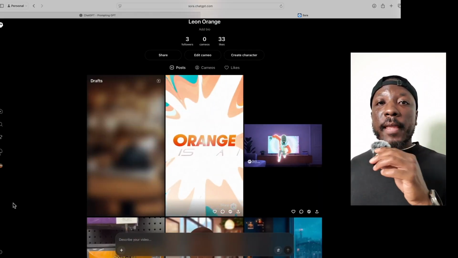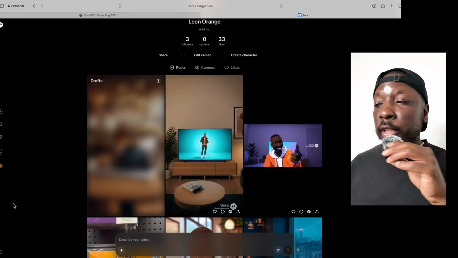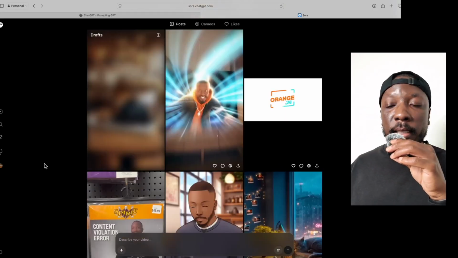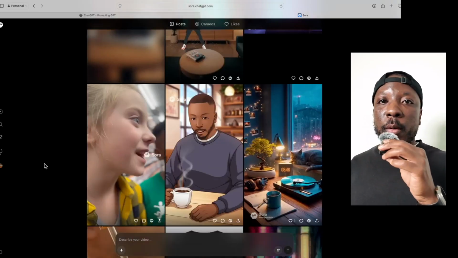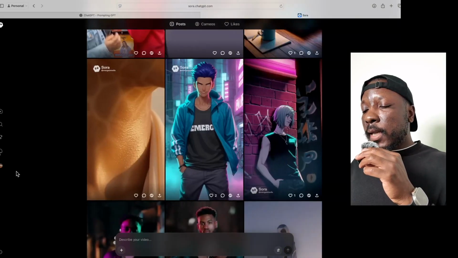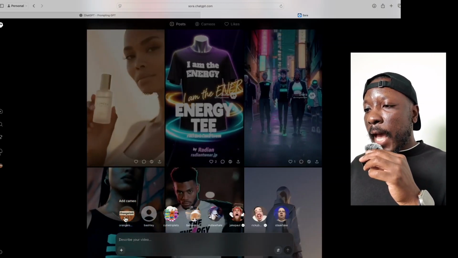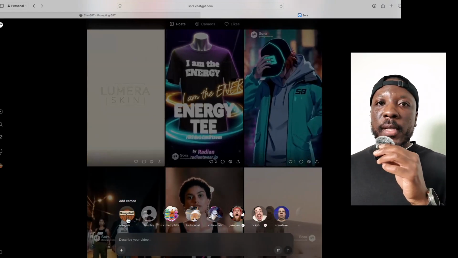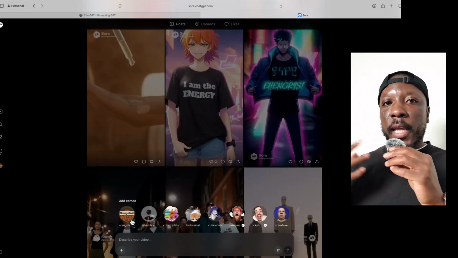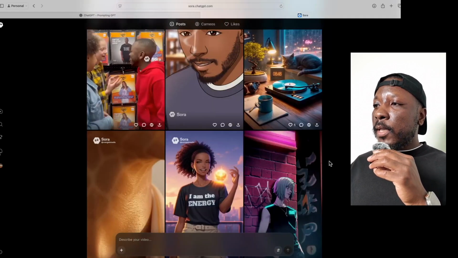All right, so let's take a look at the platform. Sora has both a mobile version and a desktop version. You can download the mobile version in the App Store. So let's go ahead and go through here. We can describe our video. We can add a cameo. The cameo is something that you set up on your phone. It'll scan your face so that you yourself can appear in your images.